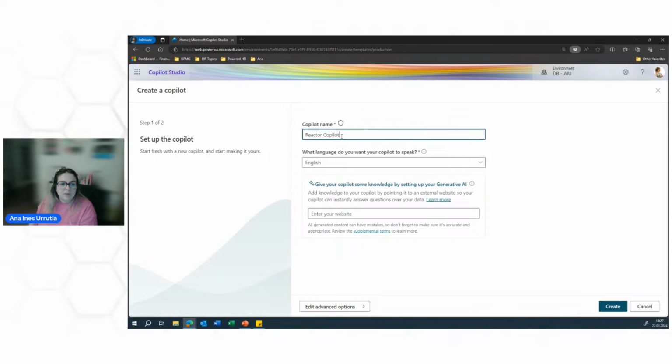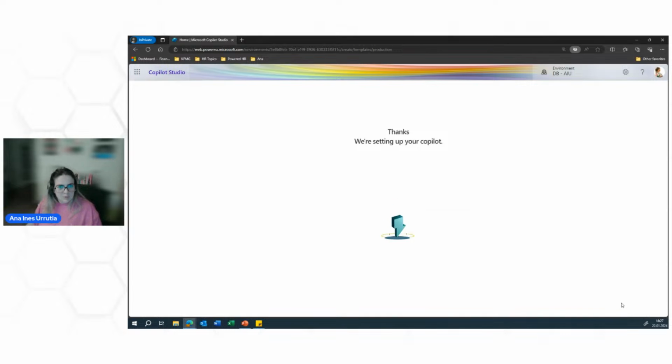Reactor Copilot. Okay, so let me go to my second screen. Let's Google Microsoft Reactor, and let's put here our website. So give your Copilot some knowledge by setting up your generative AI. We will use generative AI, and this is the web we'll use. Let's see if in this case it will take it, and let's see if it will create it like this. Perfect.